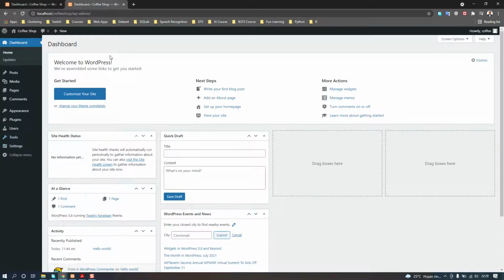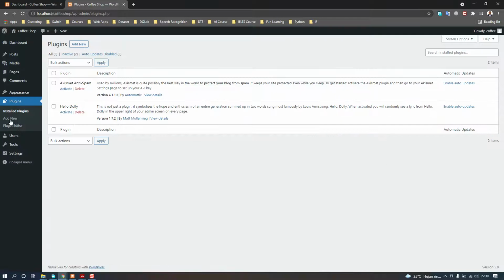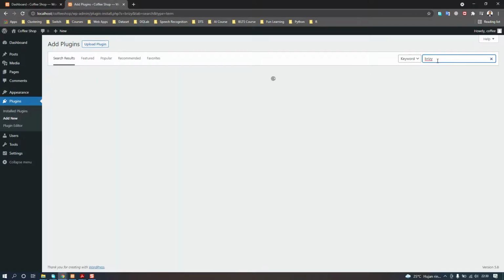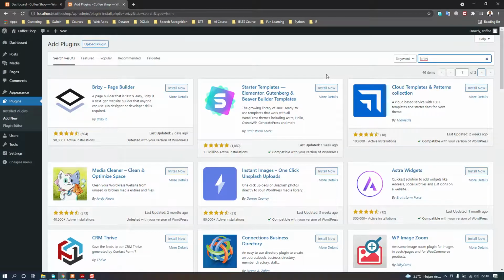To build a homepage or a landing page with ease, we need a page builder. To install the page builder, you need to go to plugins and then add new plugin, and then search for Breezy. So this is the page builder that we will use in this course.